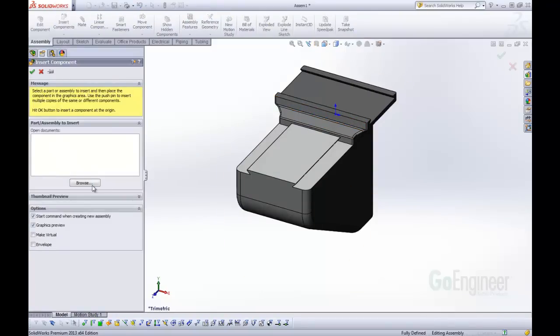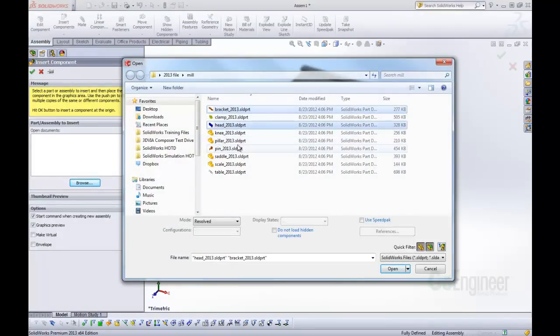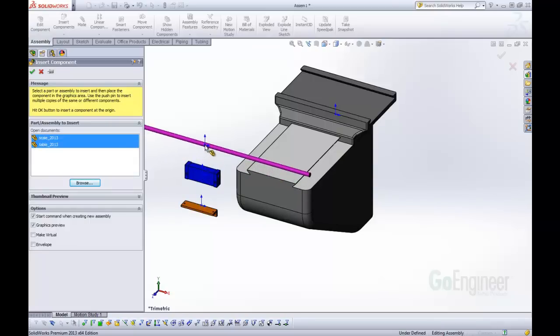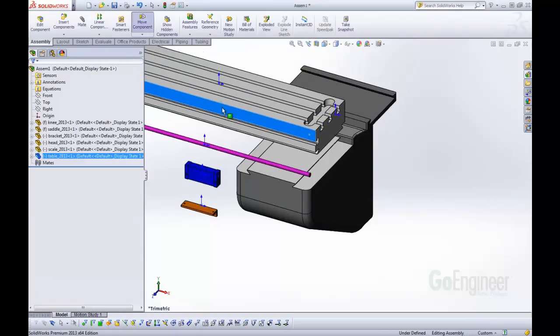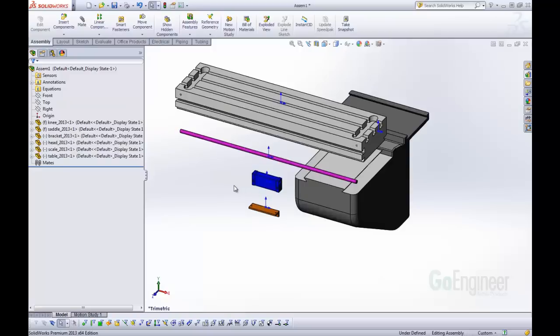So we'll come back to insert components, going to browse, and now we want to insert the bracket, the head, the scale, and the table. I'm going to click open on that, and again we now have all four of these items to click and to insert at once. I'm just going to click here in our assembly, and you can see it then goes to the next component. Going to click again, we've got the next, click again, and we'll just click those. Now these are free floating items in our assembly. I can go in and mate these into the correct location, and you can tell that they're free here by the minus sign there. So now we have those items inserted. We still have a few more to insert, and we're going to take a look at that now.